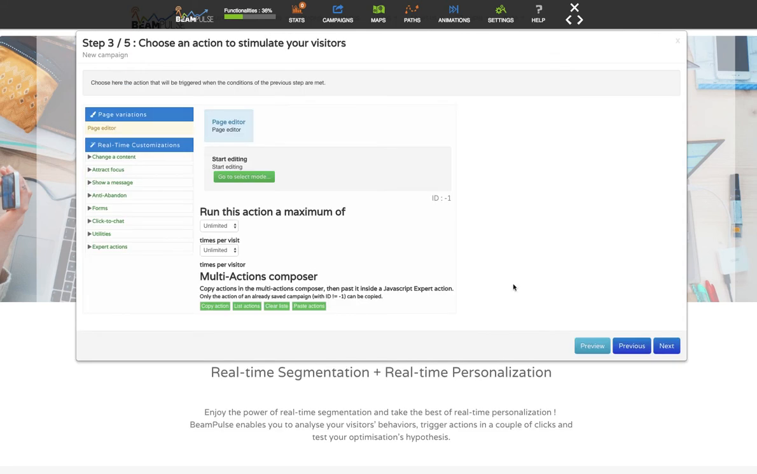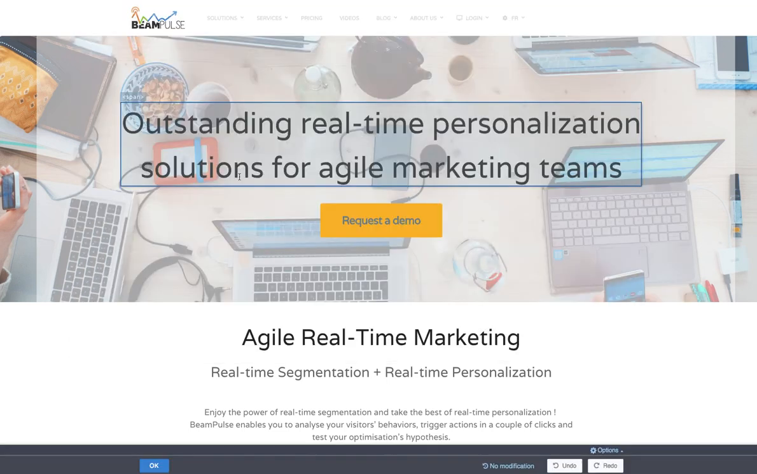I go for next. Step number 3 is choosing an action to stimulate my visitors. We have seen an overview of real-time customizations in another tutorial with the creation of an anti-abandon pop-up. In this tutorial, we focus only on page variations editor. So let's go and start editing.